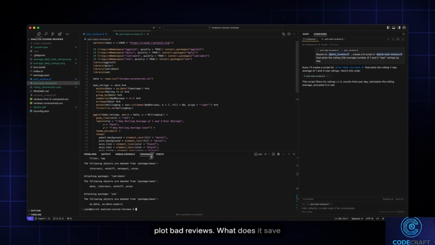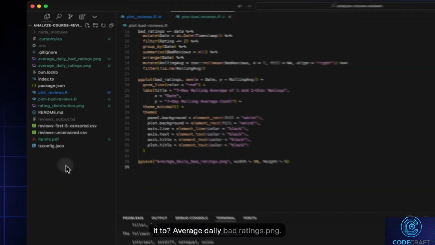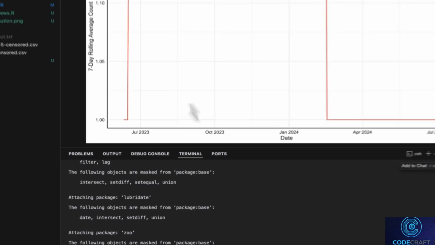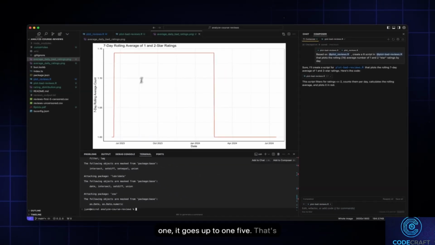So plot bad reviews. What does it save it to? Average daily bad ratings.png. Okay. So it goes up to 1.5. That's really weird. It stays there?